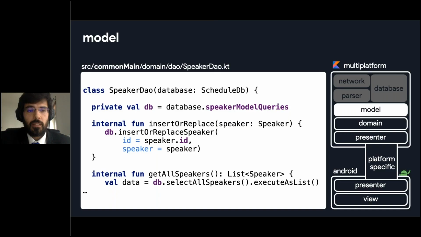Still on the commonMain, I'm going to create just a simple SpeakerDao to access this data. You'll see that I receive a speaker object. I'm just going to use the ID to identify the speaker itself, but then I'm just going to add it as a JSON object, as a string on the database to keep things simple, and create a getAllSpeakers just to retrieve the list of speakers.